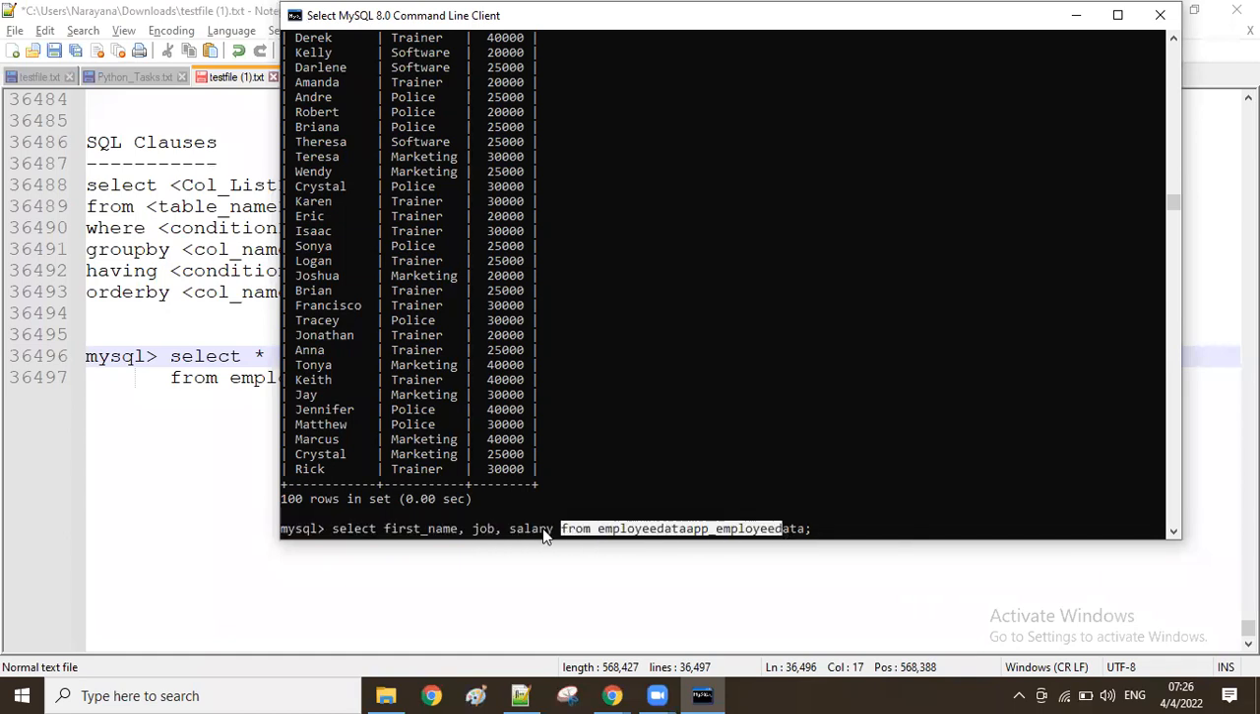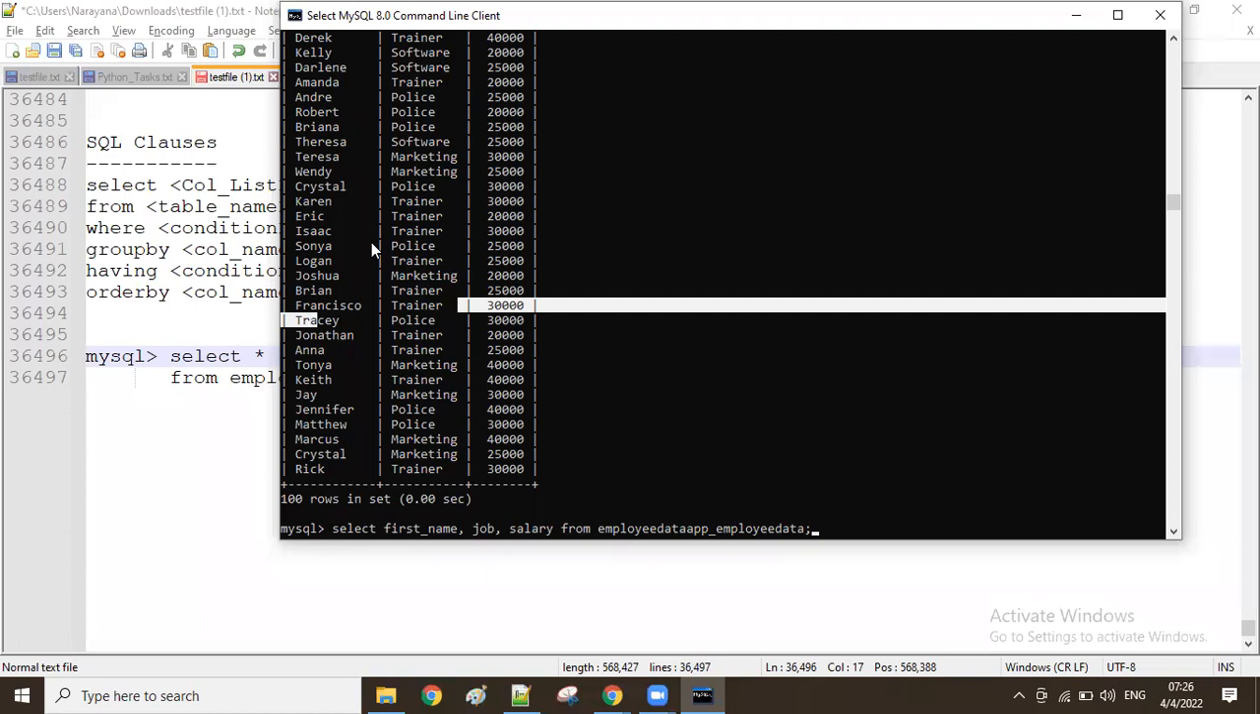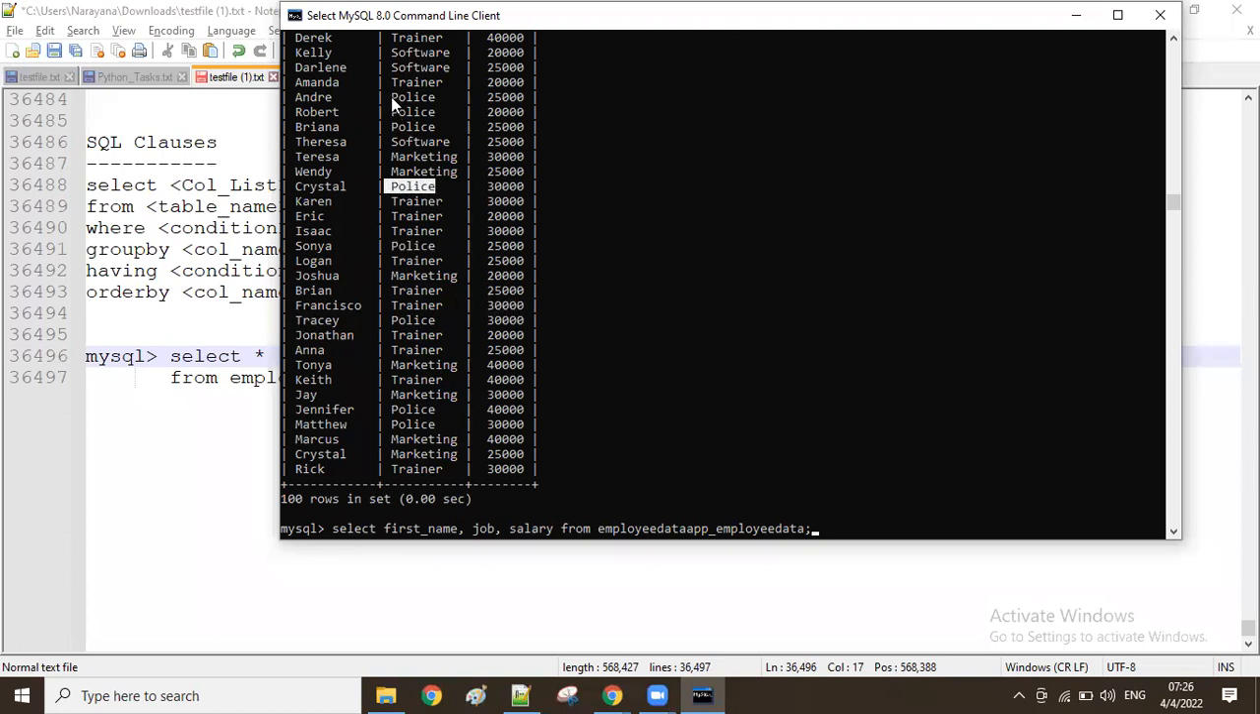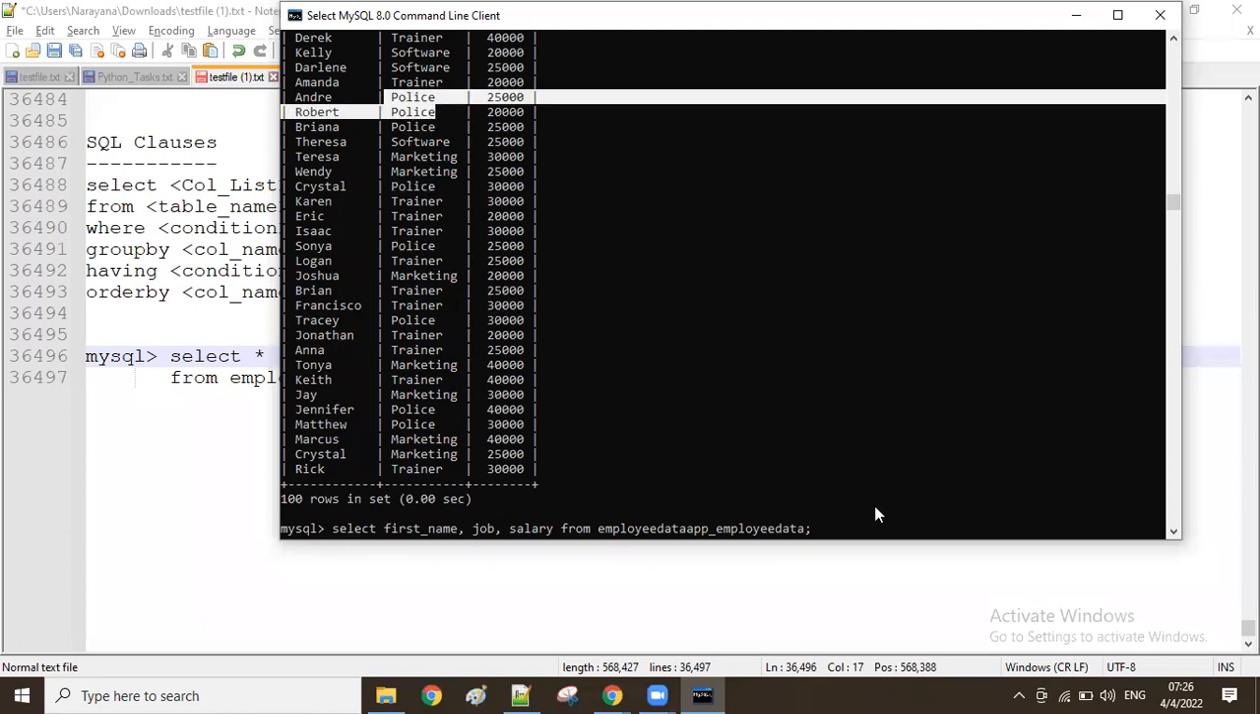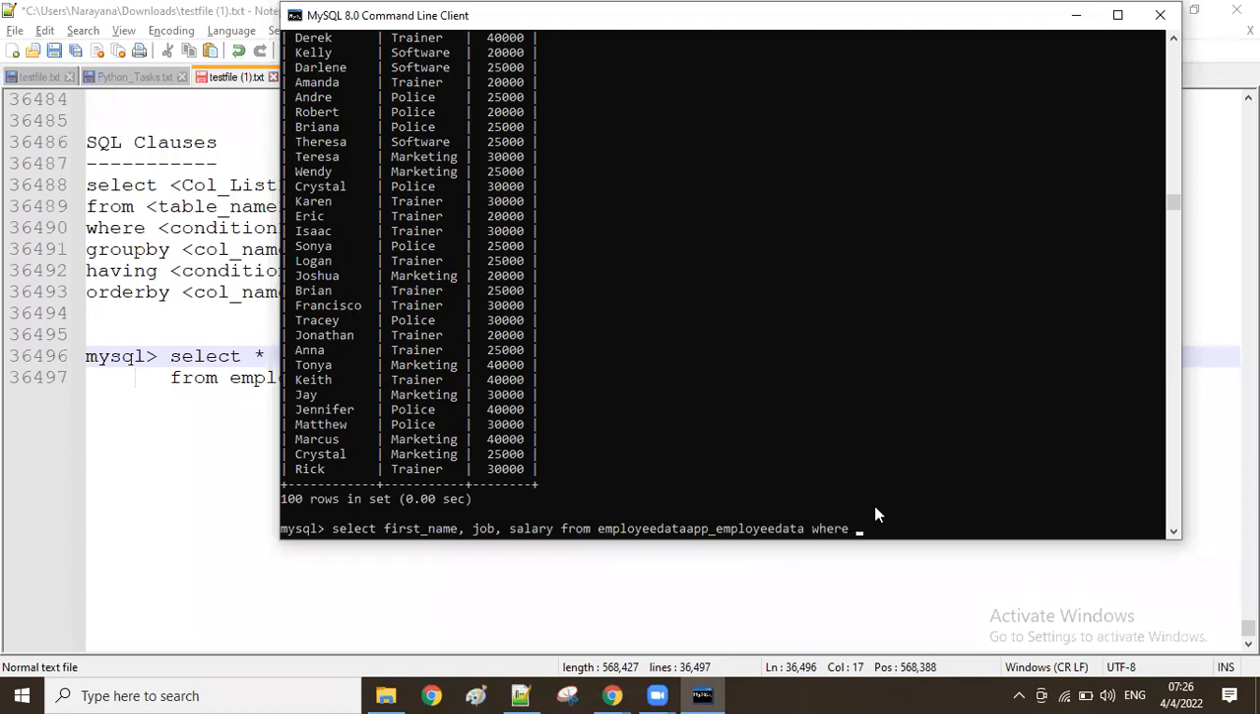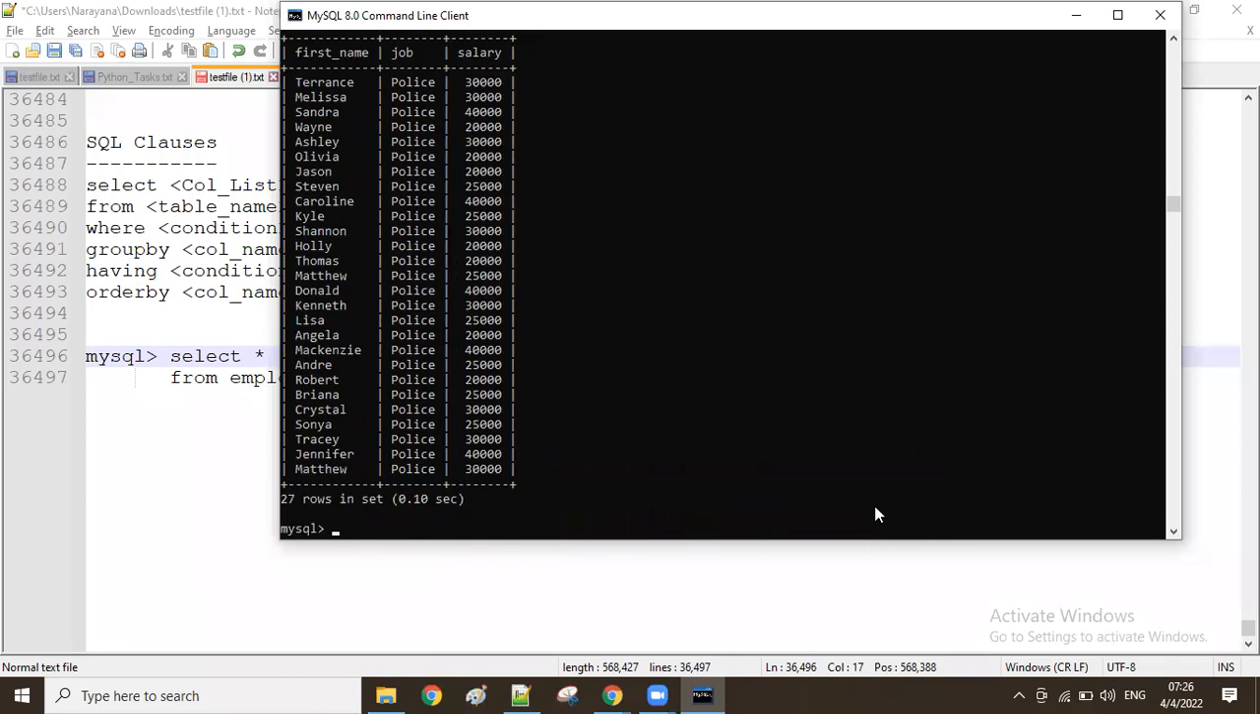From their data, which columns you want to display, that we are specifying here. Out of these columns, which data you want to display, based on the job or the employee name or salary, let's specify. I want all police data only. These are the police. Let's specify where job equal to police.